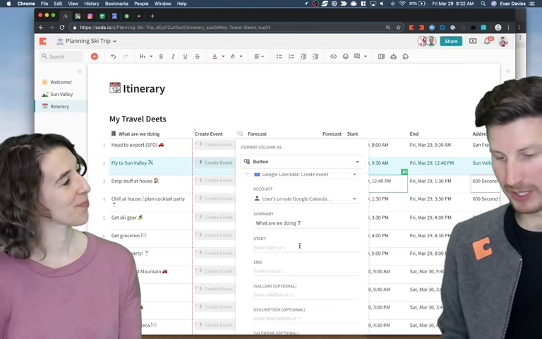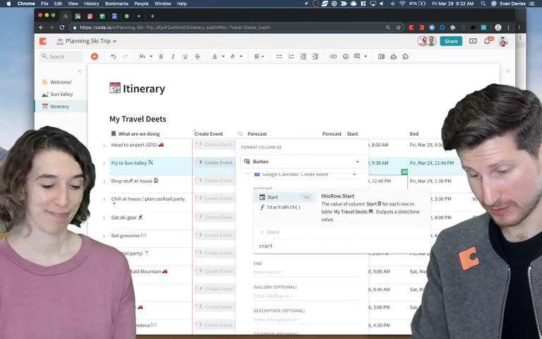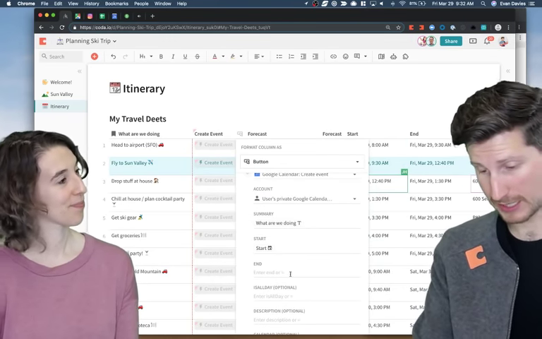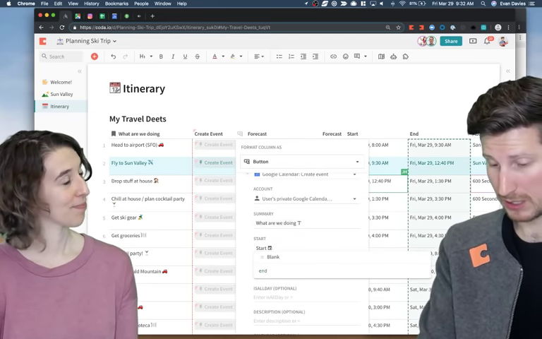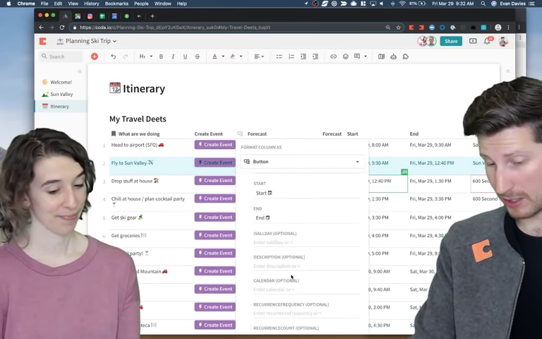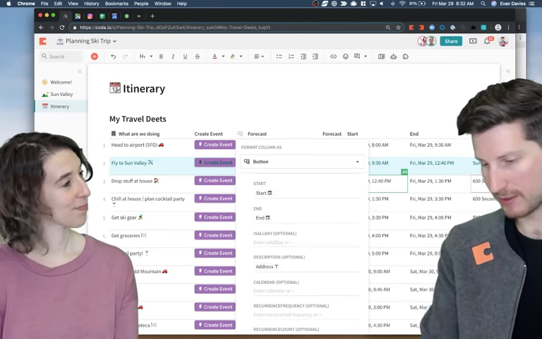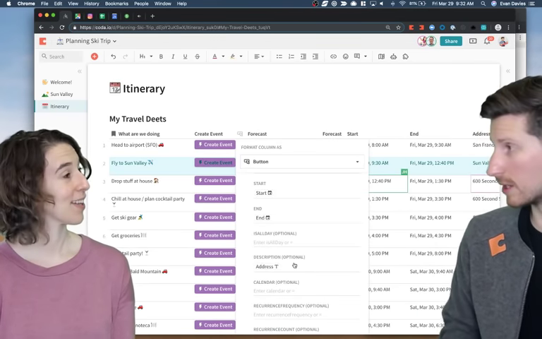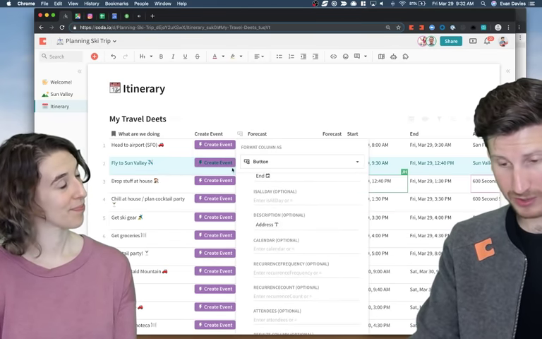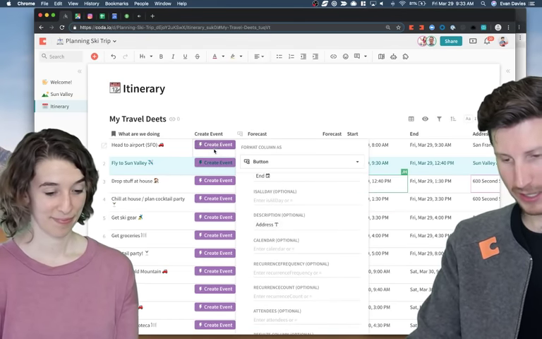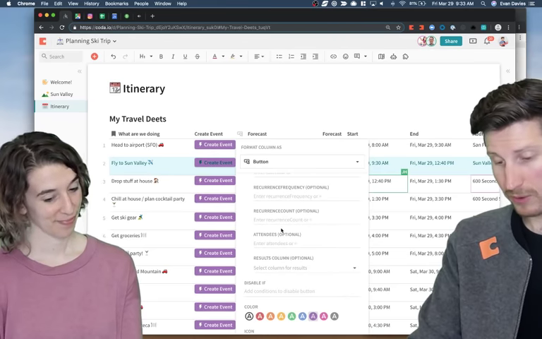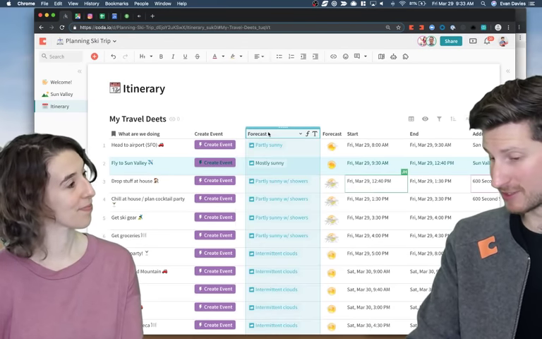Totally. I'm going to hit start date. I already have that in this row. So I'm just going to say start, which is that start date and time. And I'm going to do end equals end. So I'm pretty good here. I have everything I need. If I want the description, I can put, for example, address. So I get the address for folks who are interested in that. And now the button's working. You can see I have the actual thing highlighted here, which means it's ready to roll. And yeah, let's start creating some events.